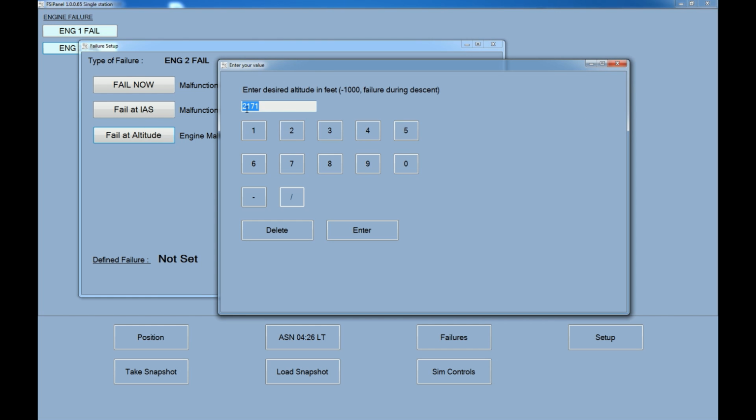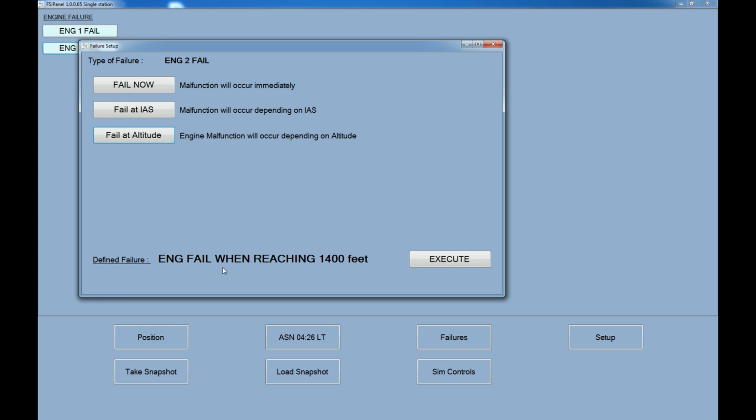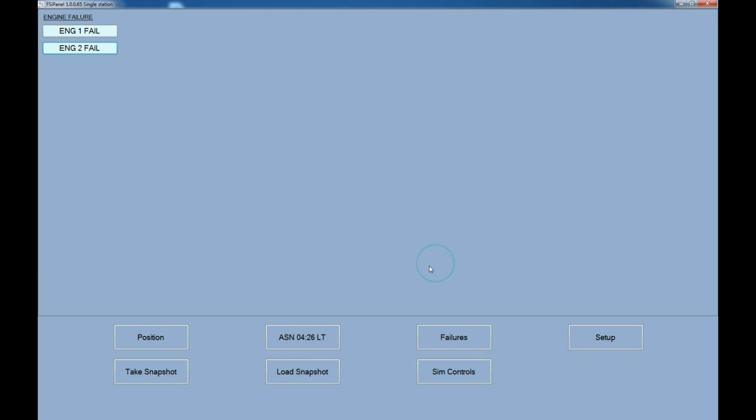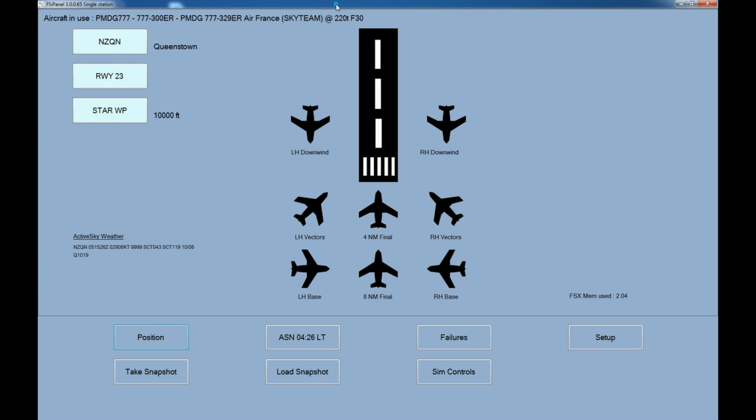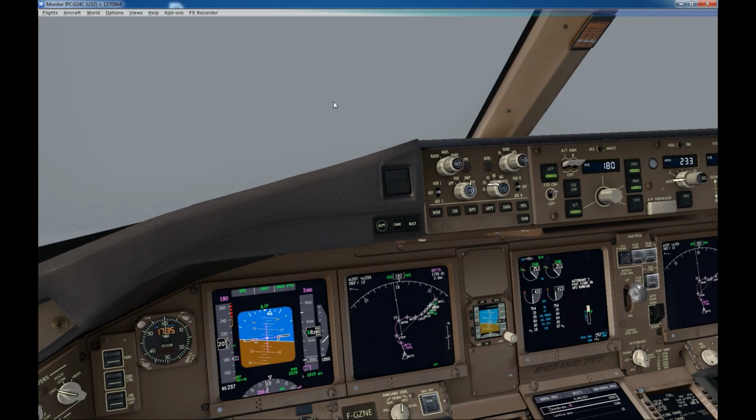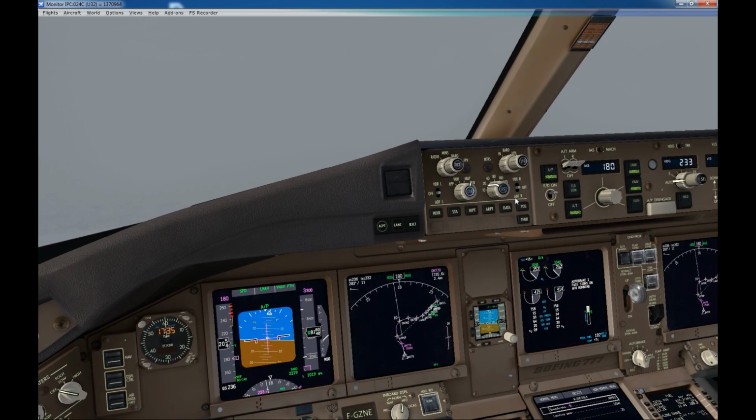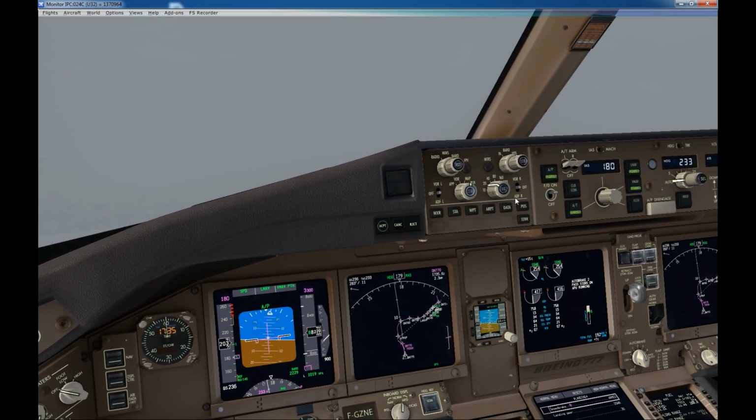The airport is at 1,171 feet, so let's say when we have 1,400 feet, we're going to have the engine failure. So in descent, I have to push minus, and then 1,400 feet, enter. Engine fail when reaching 1,400 feet, execute. That's it. Now we are ready. We know that we're going to have a nice engine failure. And we continue now our descent.